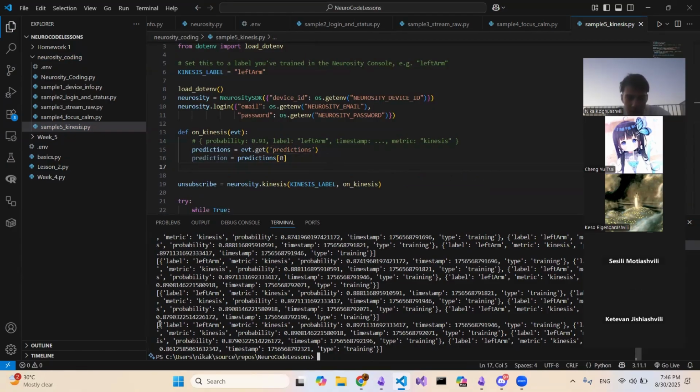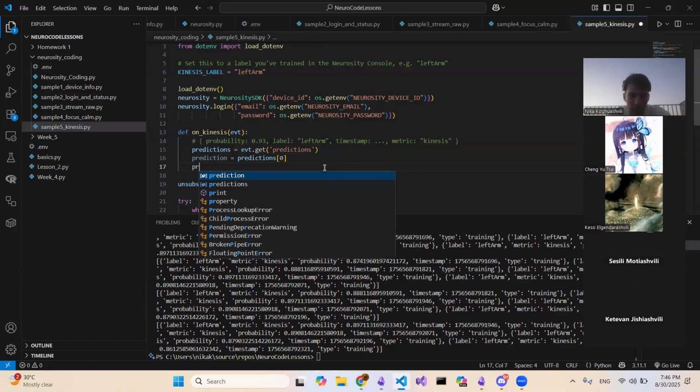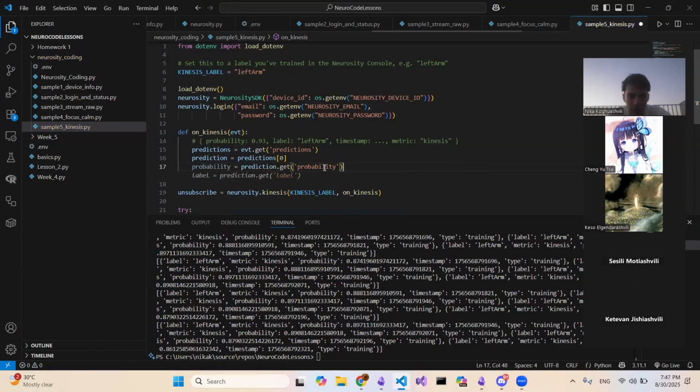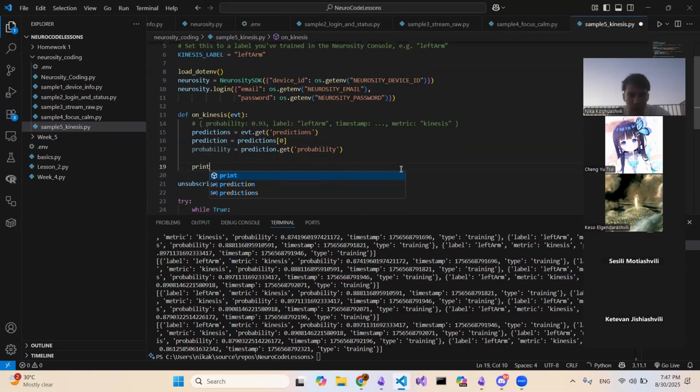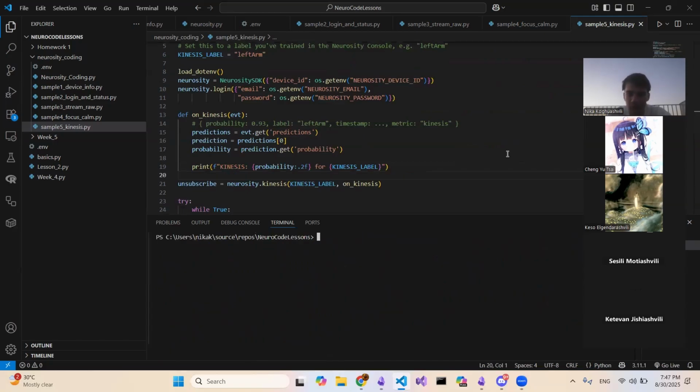And what do we want in each of those predictions? We want pretty much just the probability. So let's now just say probability equals prediction and get probability. Then we will just print. This is the probability that I'm doing this. So let's see.